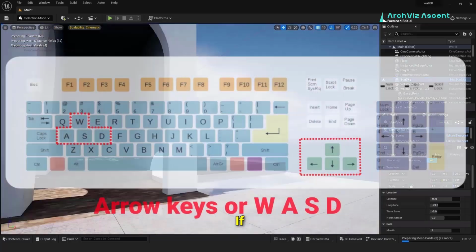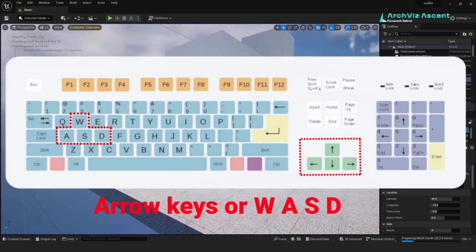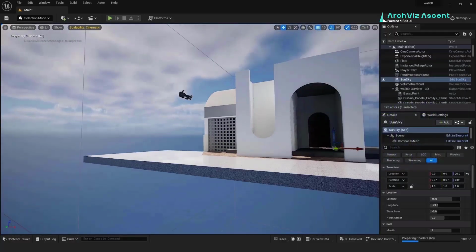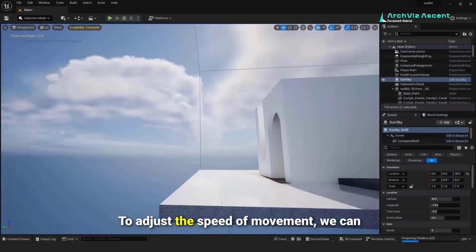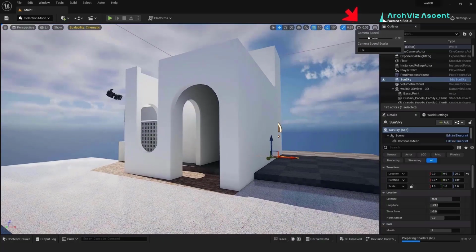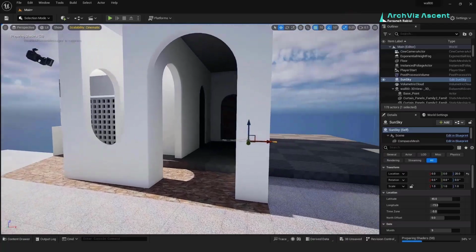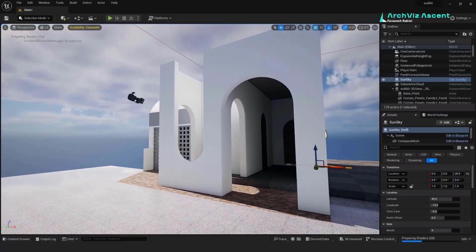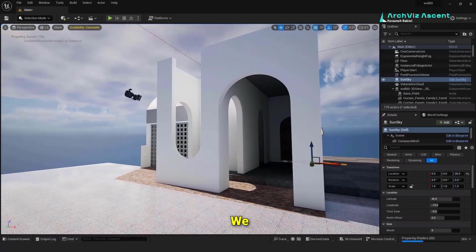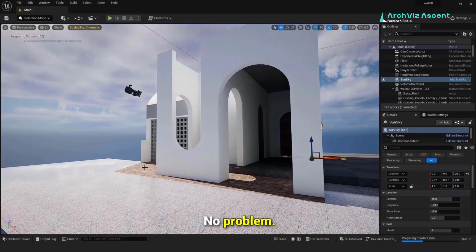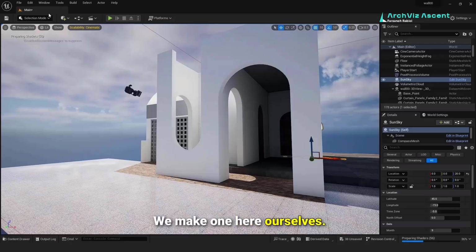If we hold the right click, we can move with arrow keys. To adjust the speed of movement, we can use the camera icon. We had a wall in this part, but because it was hidden, it was not converted to Datasmith file. No problem, we make one here ourselves.